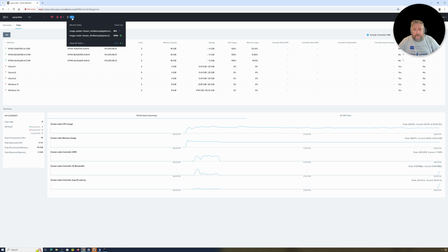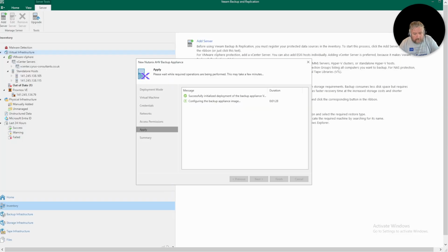Okay, so the image has been created and the image is now being updated. So something is happening at present, and we've not got any error messages. Let's just go back to the Veeam Backup and Replication server. Okay, so the image is being updated. I'm just looking at it on my screen here. It's saying 23%.